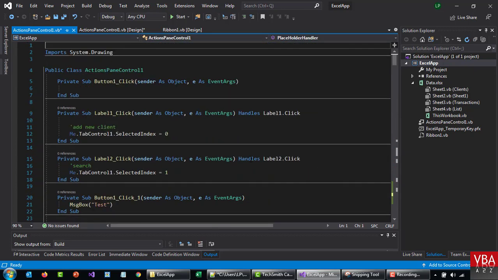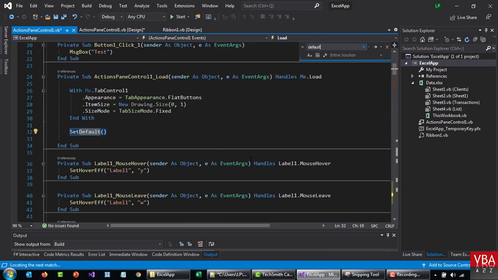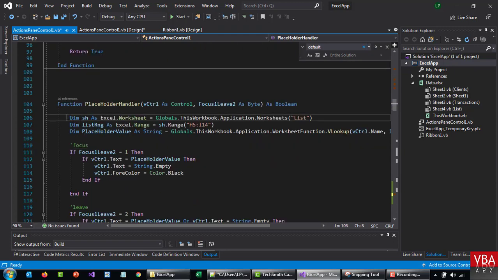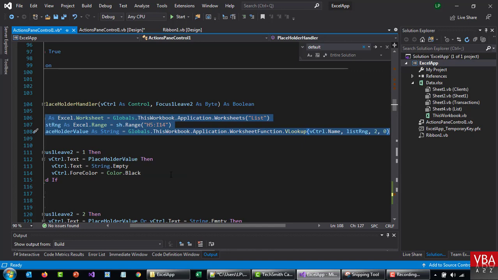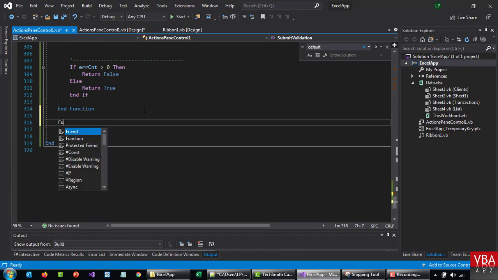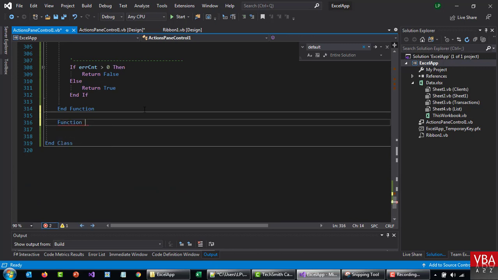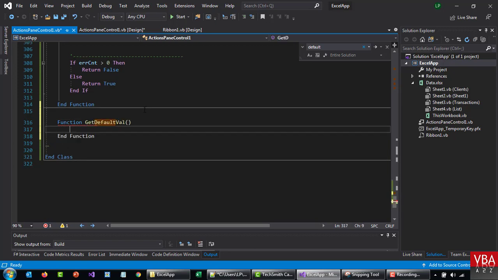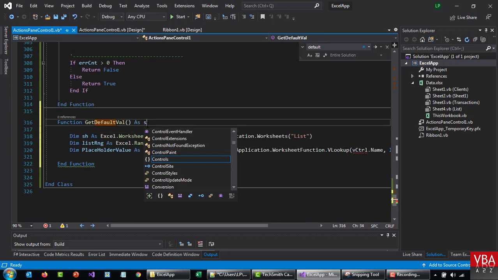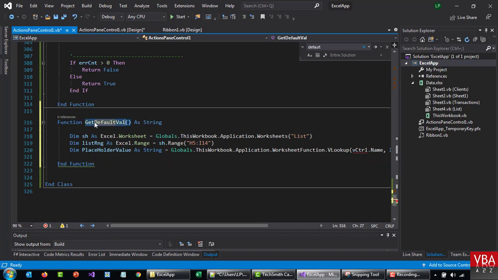Or there must we have done default. Let's just copy this. Now maybe I'll just write another function here. Function get default value for the control. This will return string. I'm not sure if we return a function similar to this. Okay, we're good.